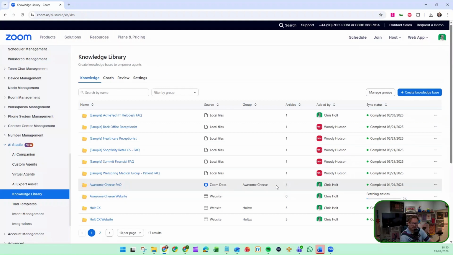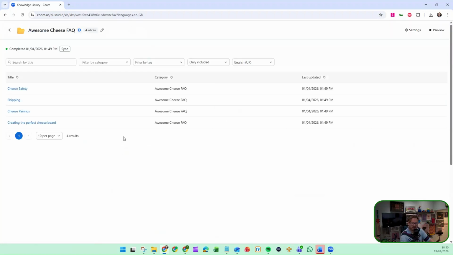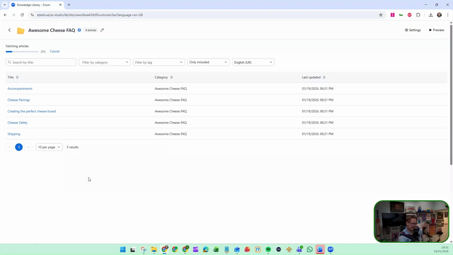So I had a Zoom Docs folder already that I'd created, and it has cheese safety, shipping, pairings, and creating the perfect cheese board. However, I've not synced it for two weeks. If I click sync, then what should happen is I've created two new documents in there, and they should then be added through. So we'll see what that's going to do. We have accompaniments that has been added, and I added a Zoom Docs spreadsheet. I don't know if that's the right word for it, but essentially a guide to what things cost, which has not come through. So I'm going to find another way to add that at a later date.